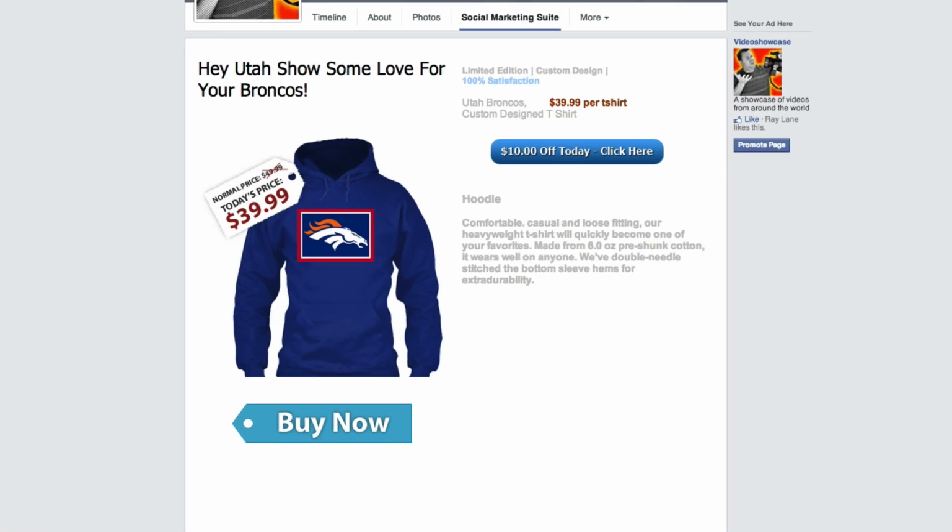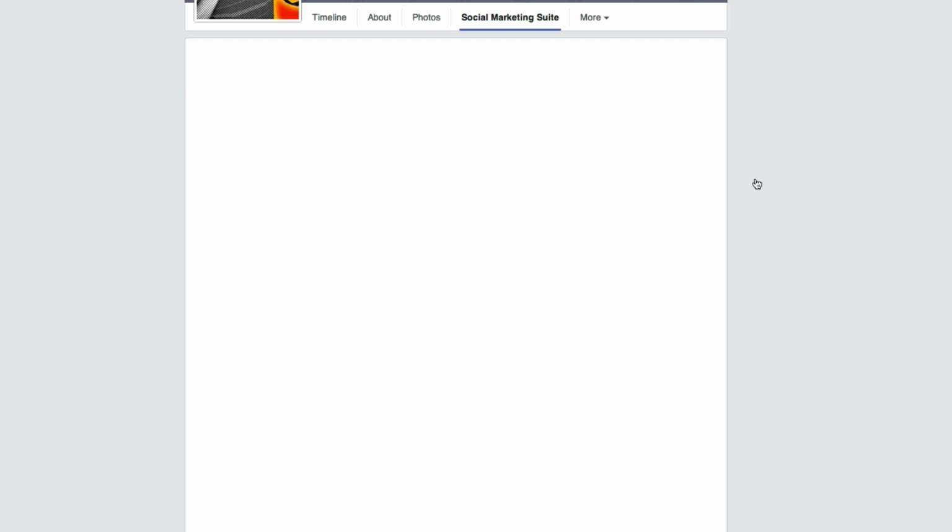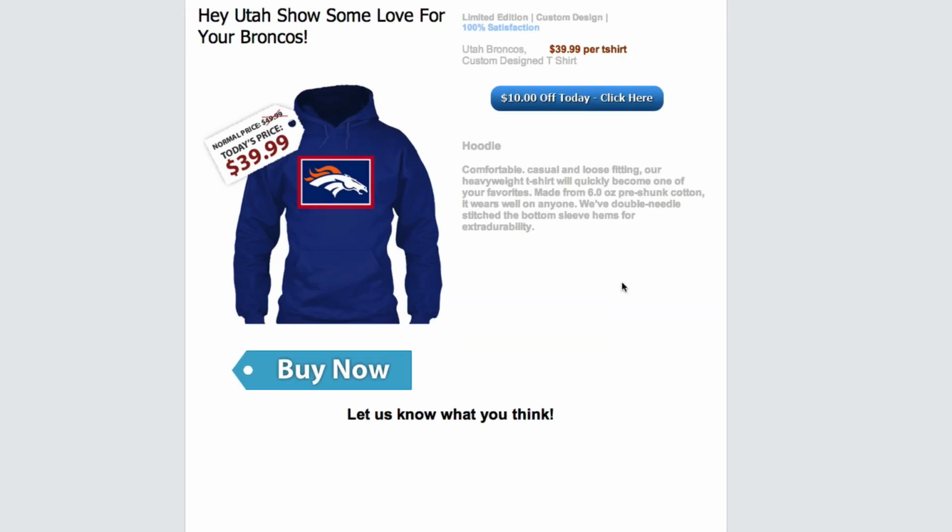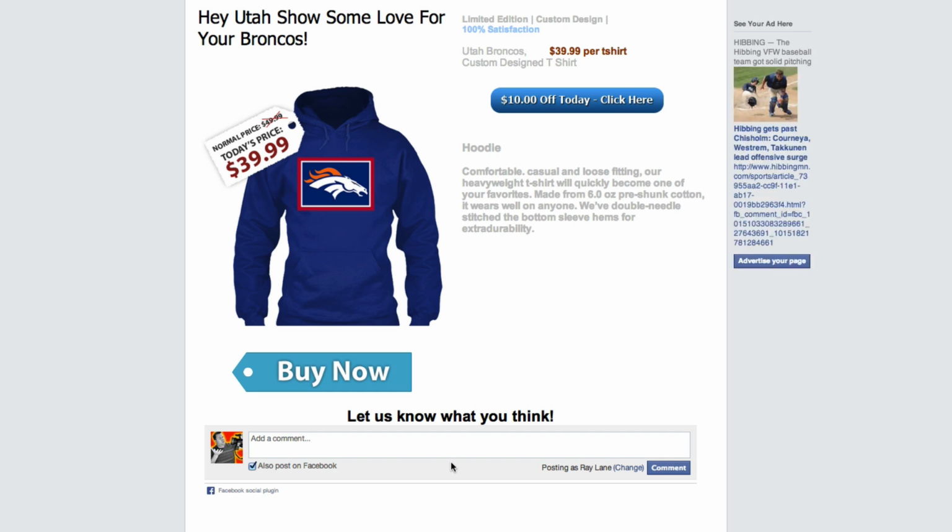And because this is already published onto the Facebook page, when we hit save, all we have to do is head back over here, reload the page, and now it says, Let us know what you think, and you can add your own comment. Okay, so that's how easy this is to use.